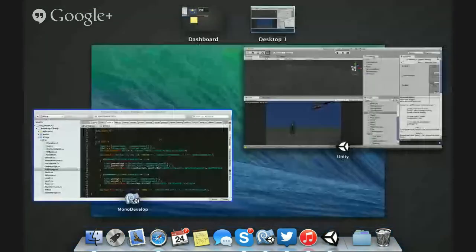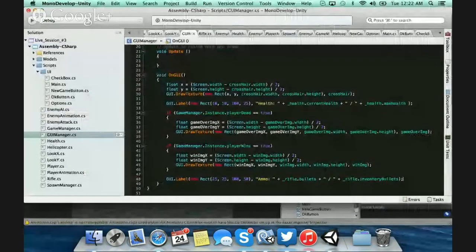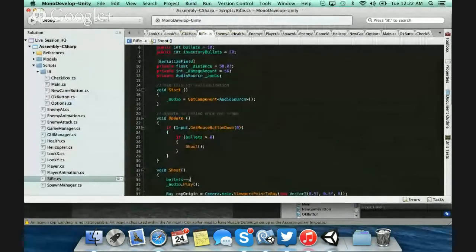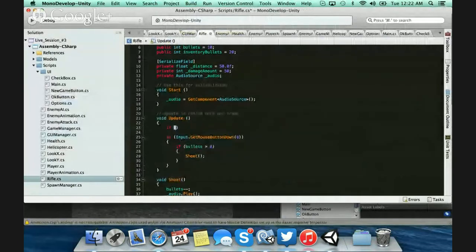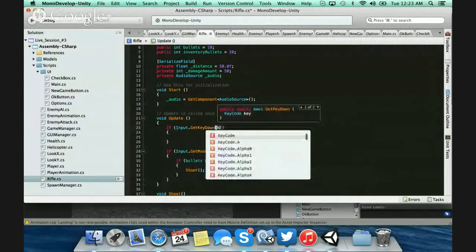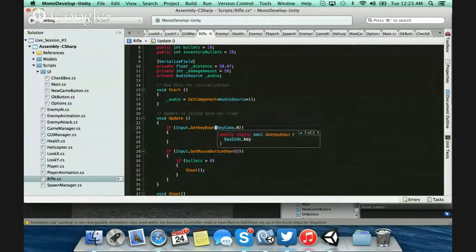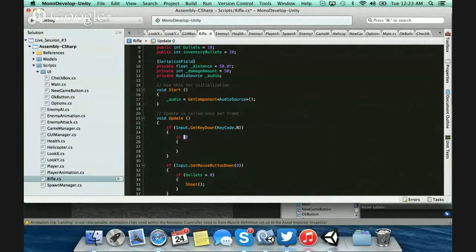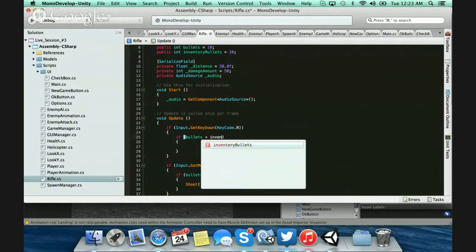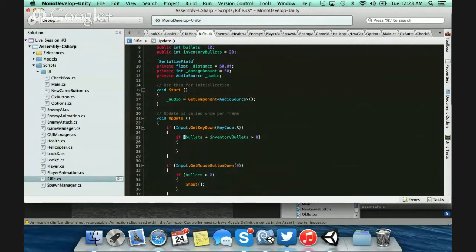All right? So I have to reload now, and in order to reload I need to hit the R key. So I'm going to come back over to my player, and we're going to script that for my rifle. So if I hit the R key, we're going to reload. If input.get key R, if I hit the R key, I need to reload. In order to reload, I need to have ammo. So if bullets plus my inventory bullets is greater than 0, meaning I have at least one, I have something.